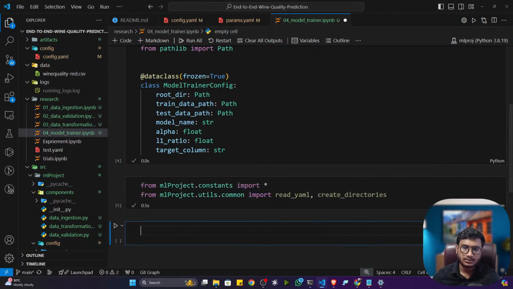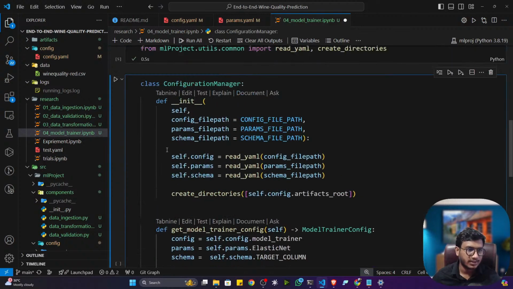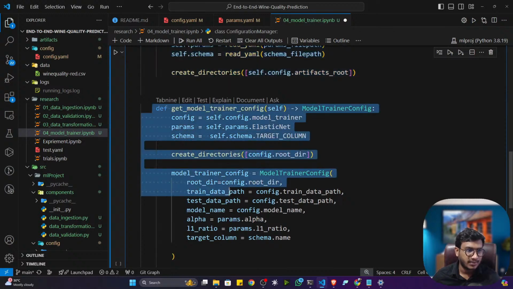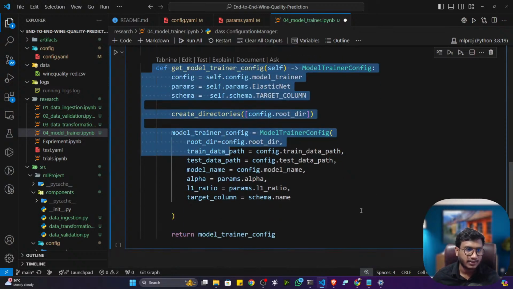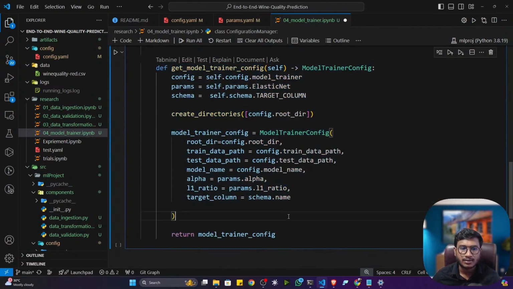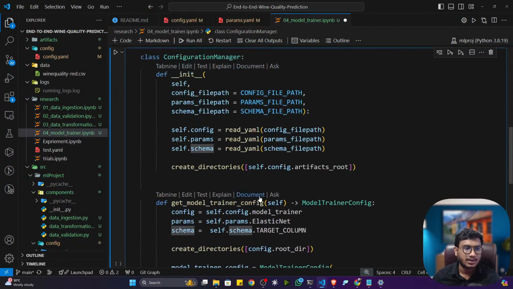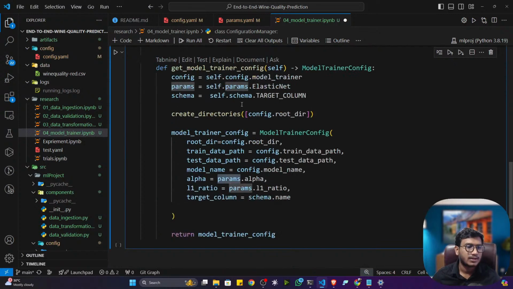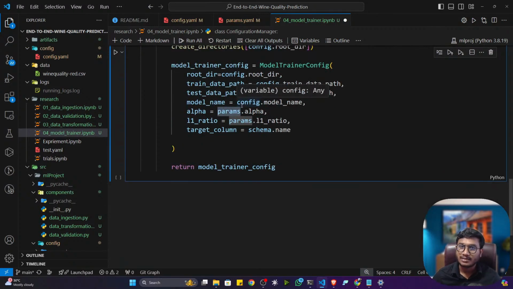Now I'll be creating the configuration manager. The configuration manager will return all the variables one by one. You can see I'm reading this YAML file. After that, this is my method, get model trainer configuration, and it is returning everything one by one. The target column variable you will get from the schema. Schema YAML file, I think you already know. And params, I'm extracting from the params one. That is why we keep this YAML file, so that we can do the configuration management. I hope it is clear.